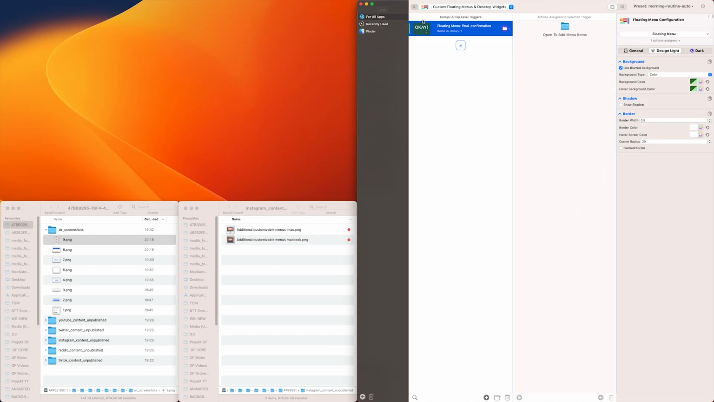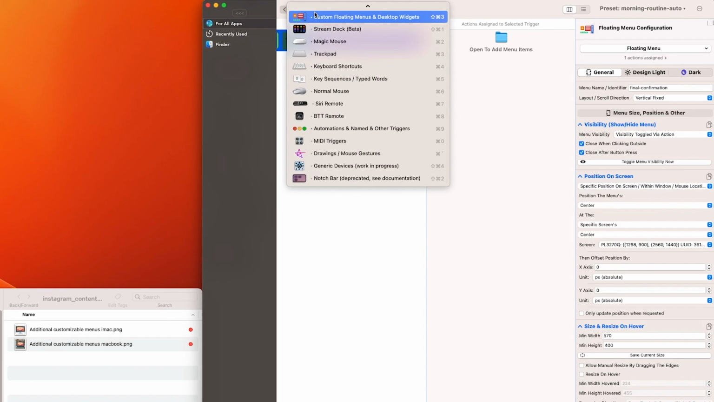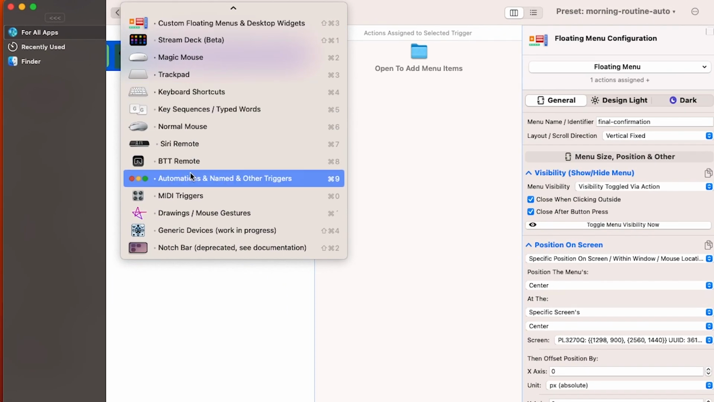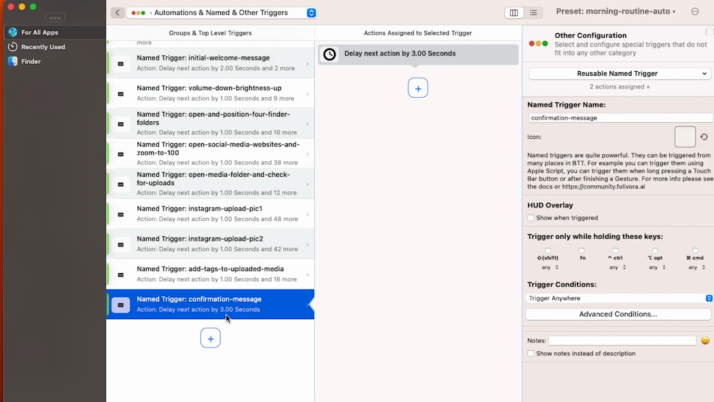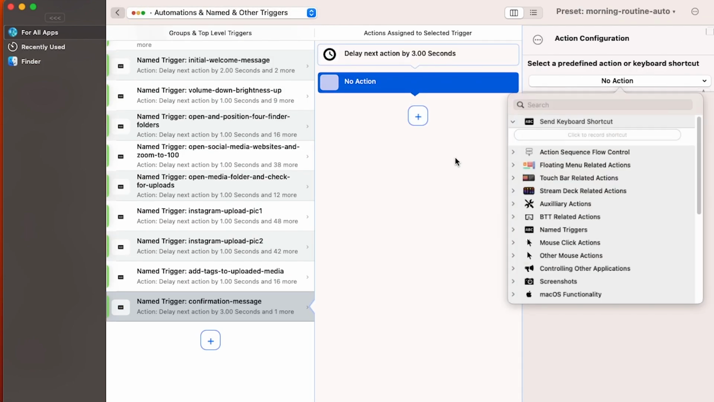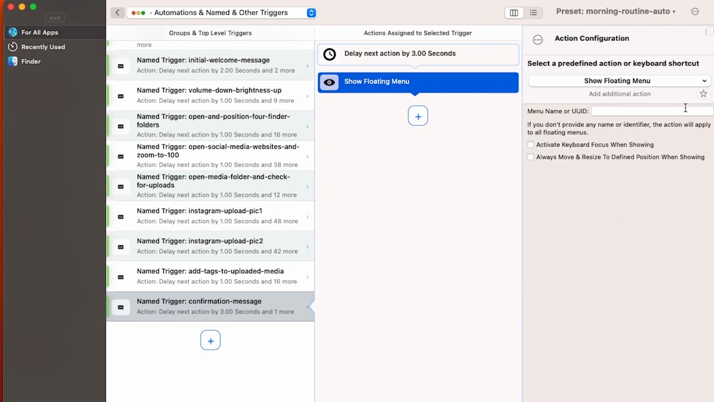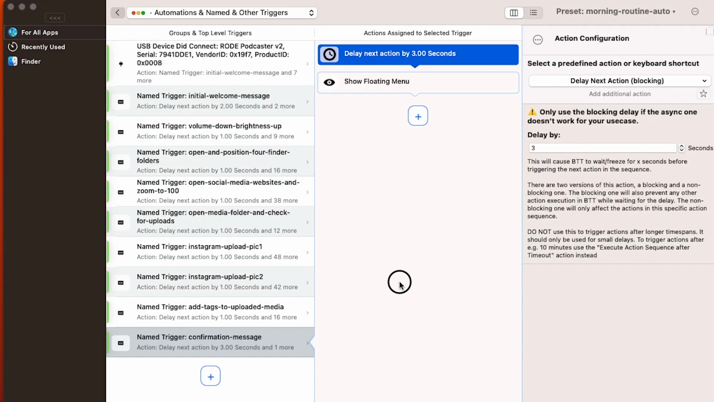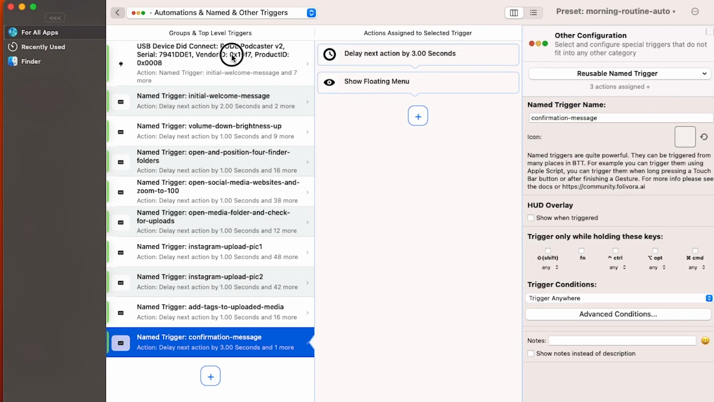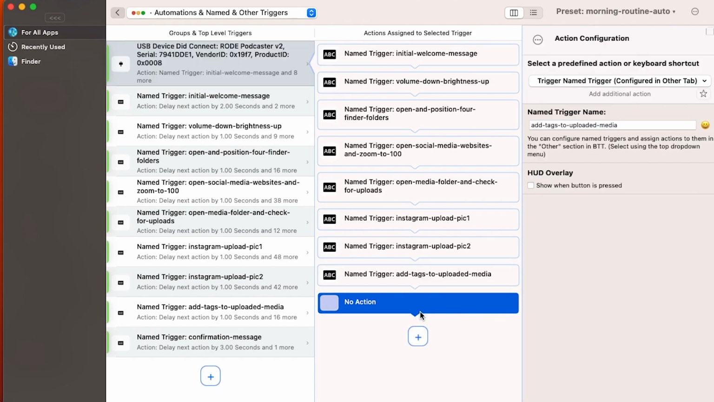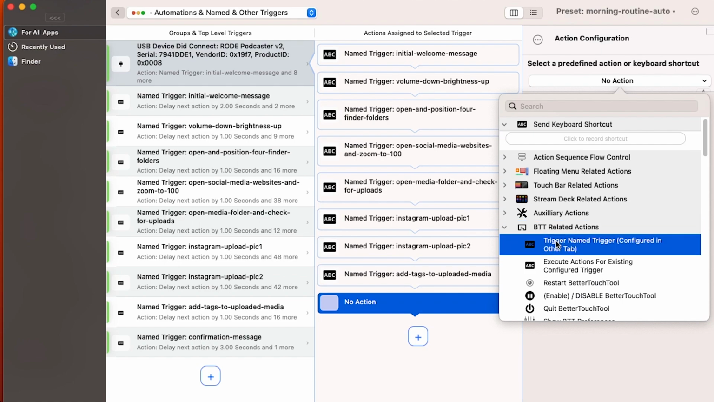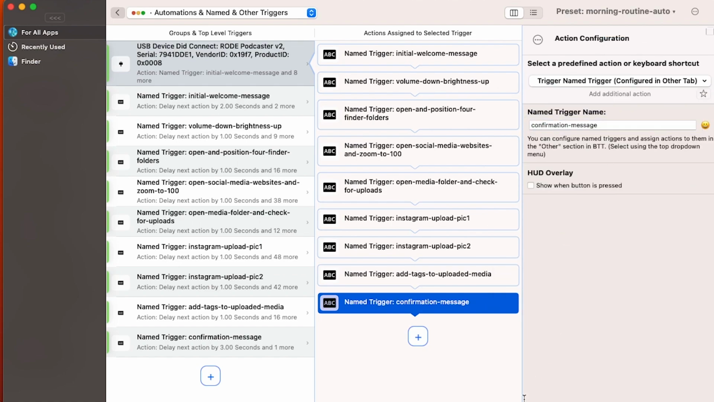Please restart BetterTouch Tool one more time and then switch back to Automations and Named and Other Triggers in the drop-down menu up here. Select the Trigger Confirmation message and add another action, which is called Show Floating Menu. Type Final Confirmation into the menu name text field and hit Save. Click on the trigger itself one last time, copy its name from the right column and use it to add this trigger to your USB stick as well. That's it. We're done.